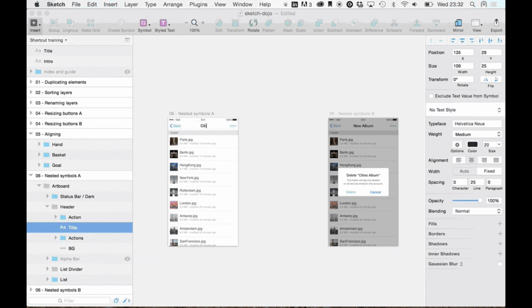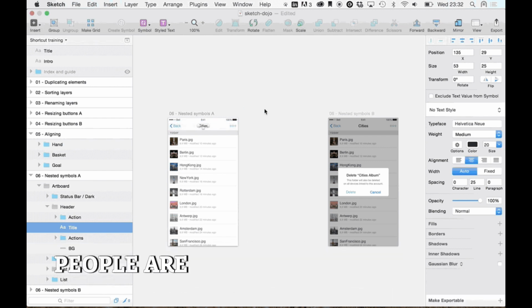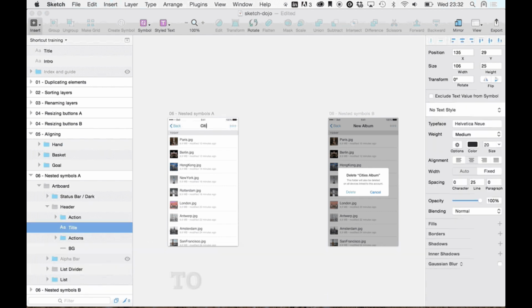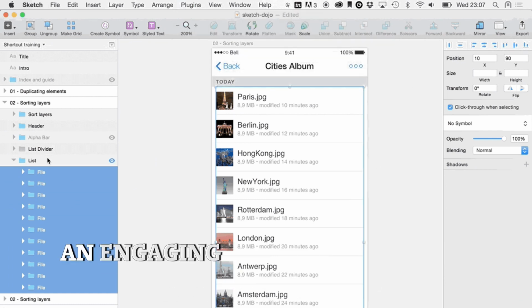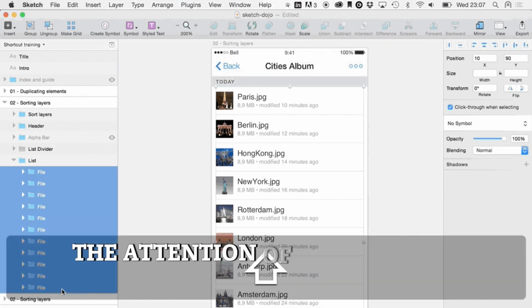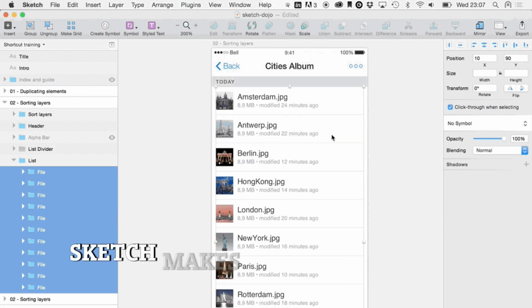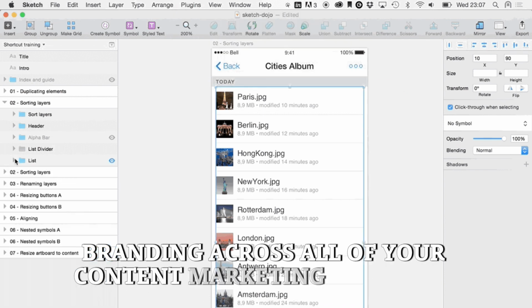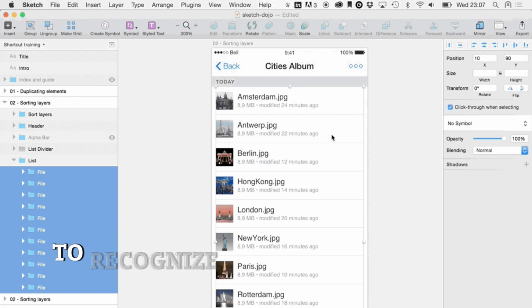and sales. Visual content is essential for content marketing. People are more likely to engage with content that is visually appealing and easy to understand. Sketch can help you to create visually appealing and engaging content that will capture the attention of your target audience. In addition, Sketch makes it easy to create consistent branding across all of your content marketing materials. This is important because it will help your audience to recognize and remember your brand.